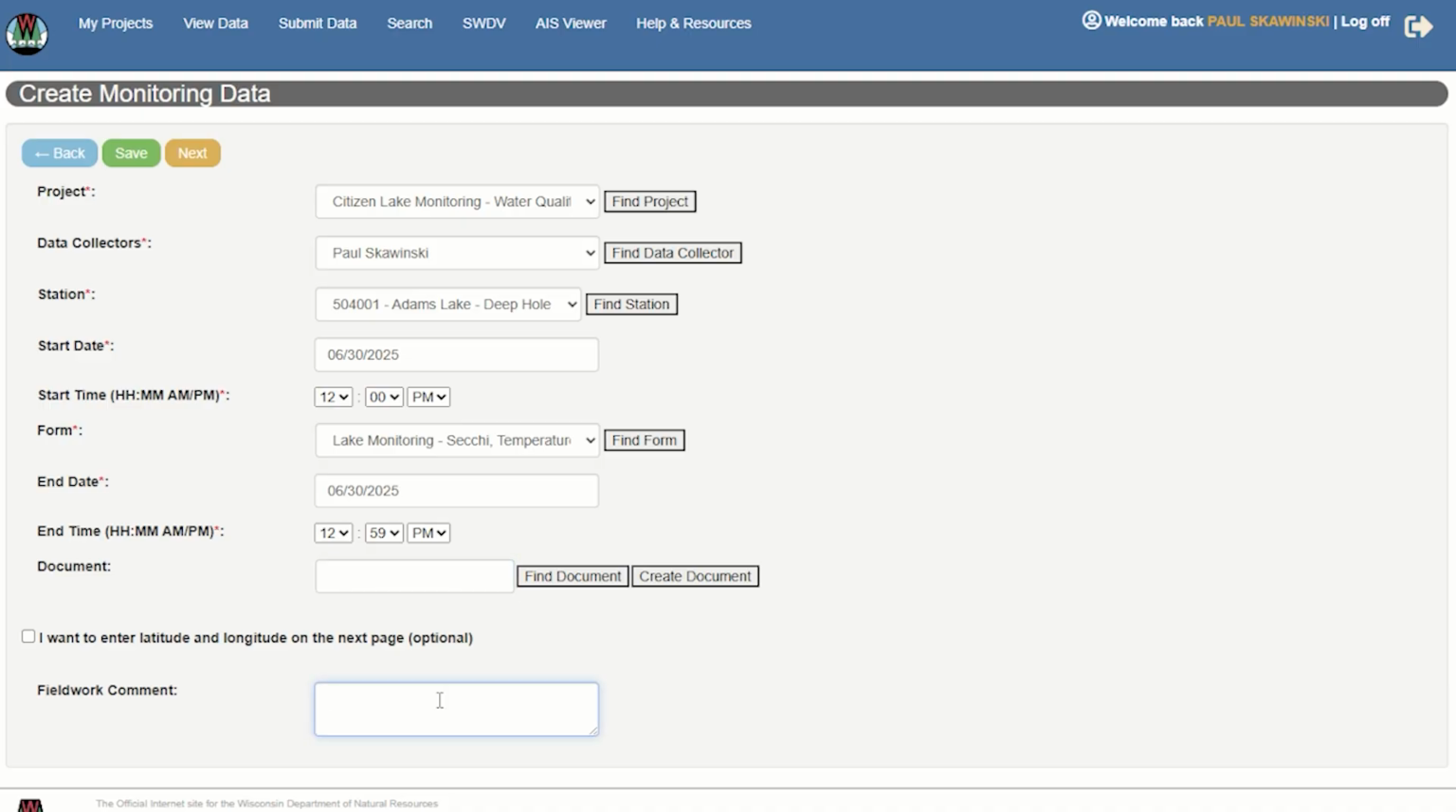The Fieldwork comment box is for any information that might be useful to someone looking at this data later, especially if something may have impacted the results of your monitoring. For example, there may have been a heavy rainstorm the day before your monitoring event, so the water clarity may have been reduced because of water washing sediment into the lake. That would be something that you'd want to put down in the Fieldwork comment box.